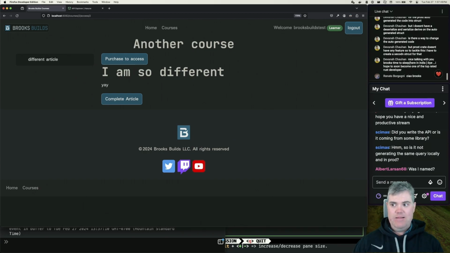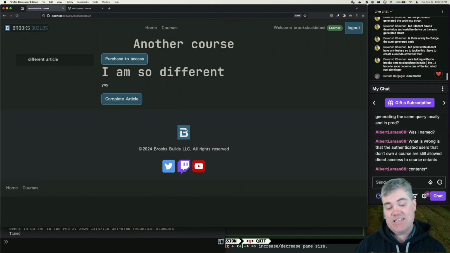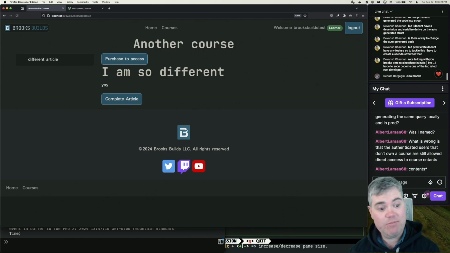Here's the issue. If you've purchased any course, then if you know the ID, you can access any article. That's the thing: it's not purely just authenticated, because if you're authenticated but you've never purchased anything, you won't be able to access it. It's really that you need to have purchased something. And if you've purchased something, then you can access it. That's what's going on.